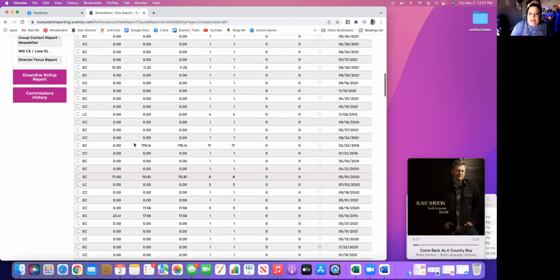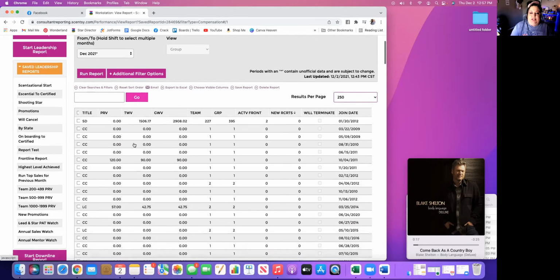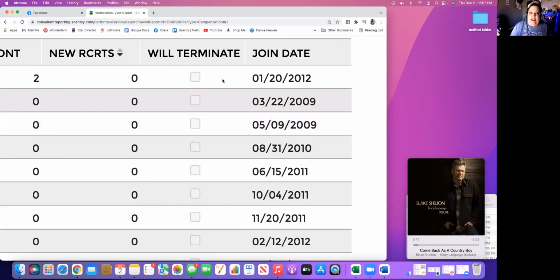There are a couple columns I want to draw your attention to. The very first one is the will terminate. Again, remember, to retain your downline you have to be active once every 4 months in order to keep your status as a consultant. The consultant I mentioned earlier had her downline roll up to me last month because she hadn't been active in 4 months in a row. She is, however, still a consultant, so she just drops down to a non-leadership role.